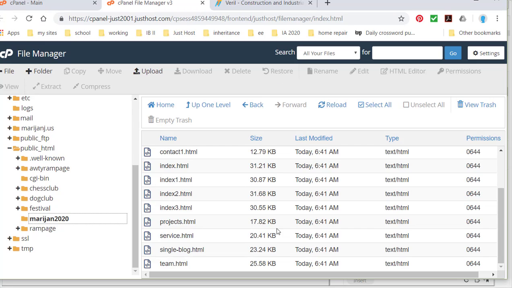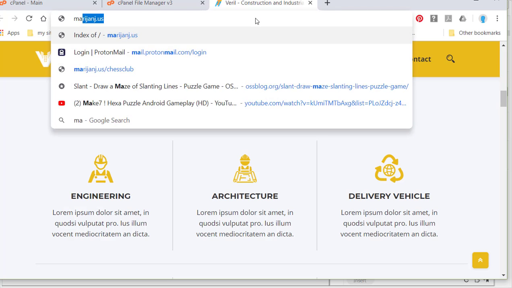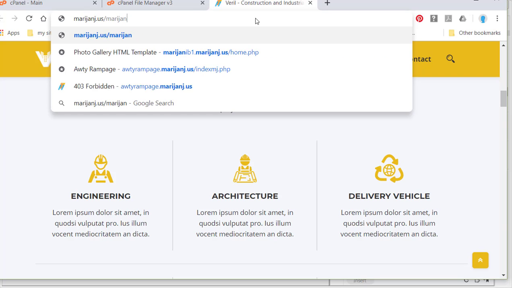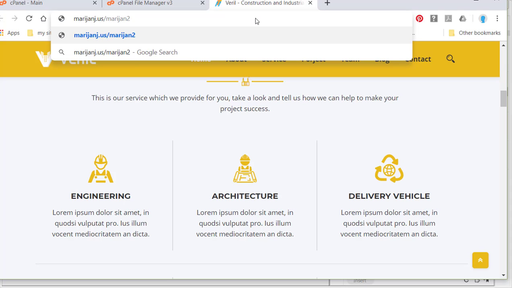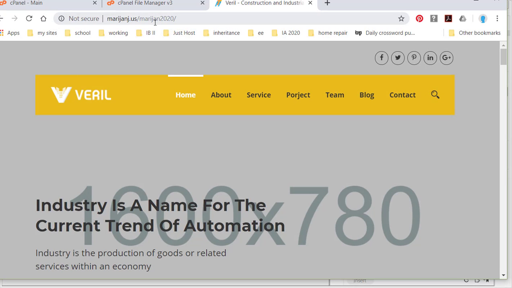So how do I view it? Well, I'm going to type in the name, right? Marion JUS. I'm going to put in the folder, Marion 2020, and it should give me the index. You see, so it's running the index. I'm in that folder. So you'll be able to go to your website. So there it is. This is what I uploaded. I'm going to make a quick change just to show you how this works, right?